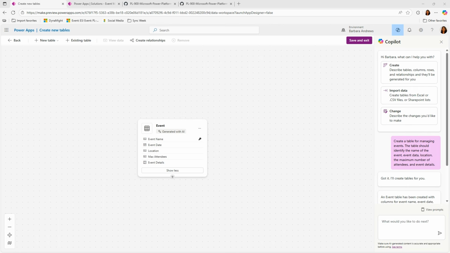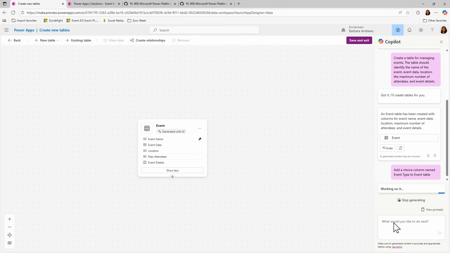And we want to add a choice column. So I'm telling it the data type. So a choice column named event type, which we don't want to have available here, but we're going to add it to our table. So I'm going to come over here and I'm going to go ahead and paste in that. And let's execute it and see if it adds in our new field called event type to our event table.